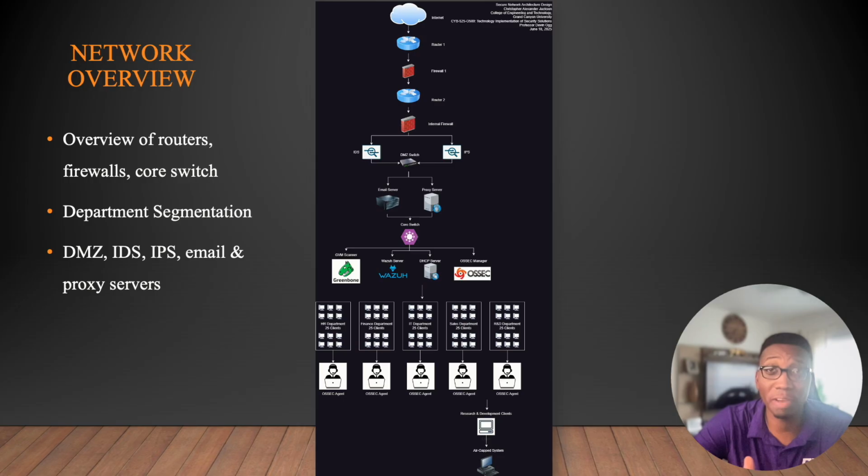Finally, the network is divided into 5 segments. We have human resources, finance, IT, sales, and research and development, each with 25 client systems. This limits lateral movement if a device is compromised.